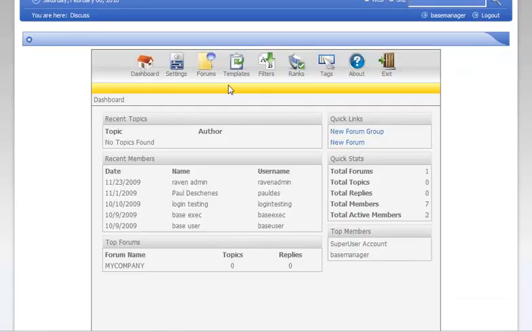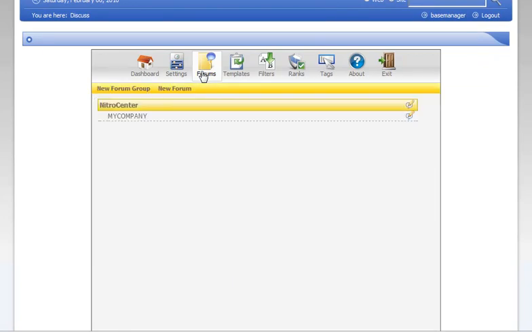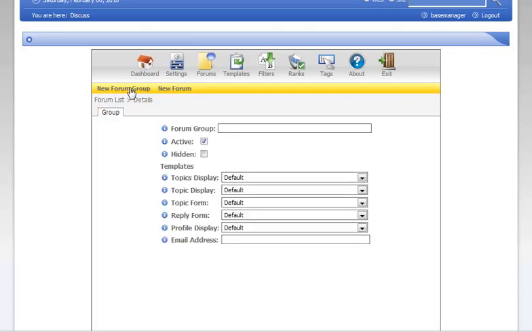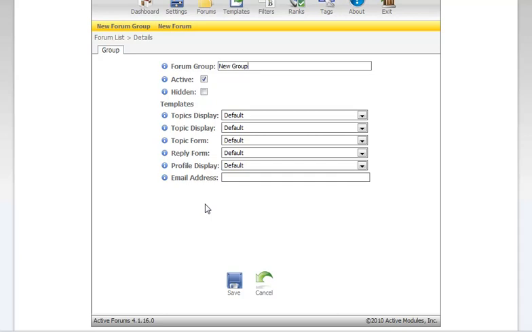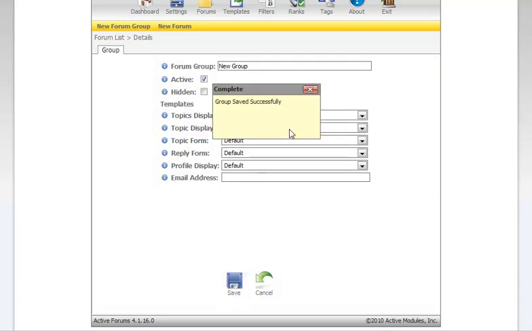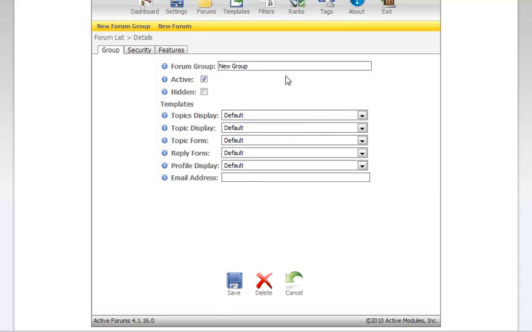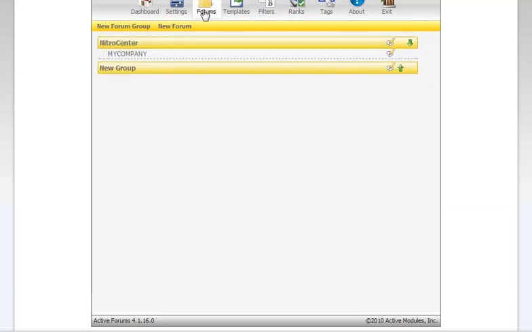From here, we can click on the forums icon, and then we can edit the group, its name, and any of the forums that exist in the forum group. If we wish to add a new forum group, we click New Forum Group and complete the form. We can generally keep most of the existing defaults and then click Save. Now, again from our forums icon, our new group is created.